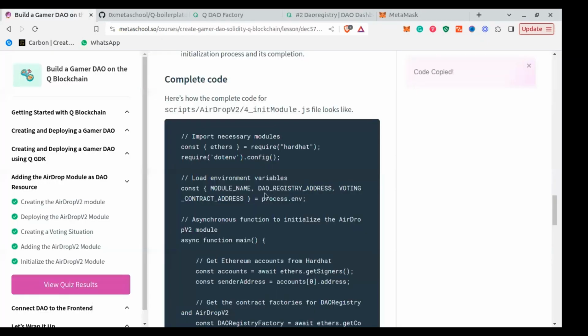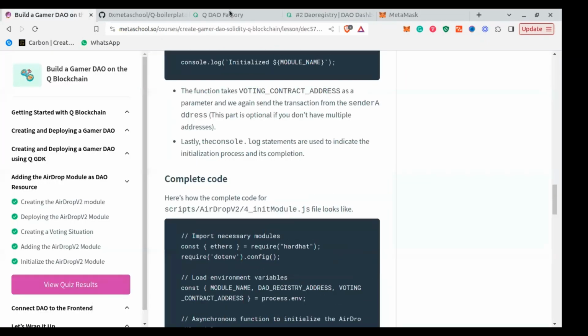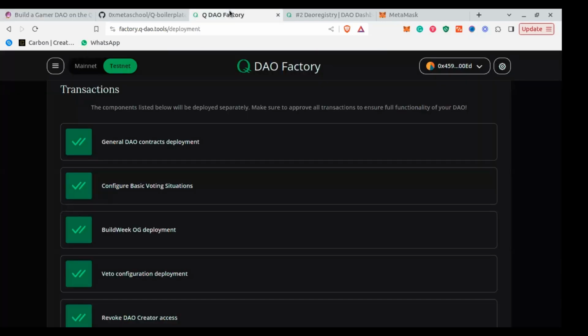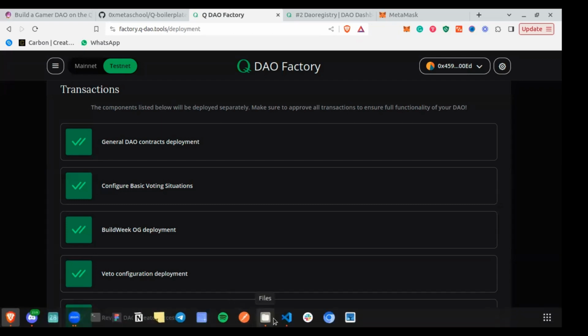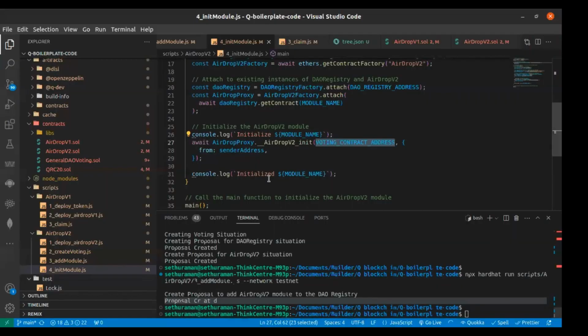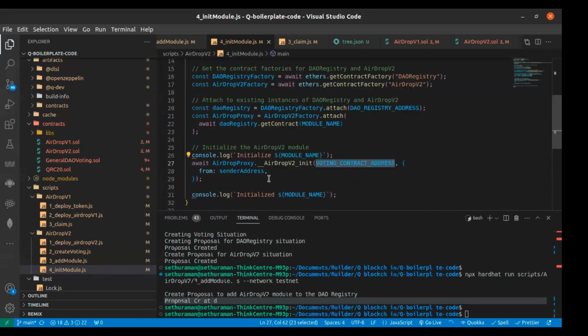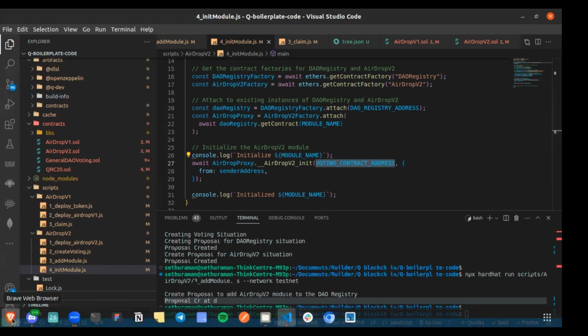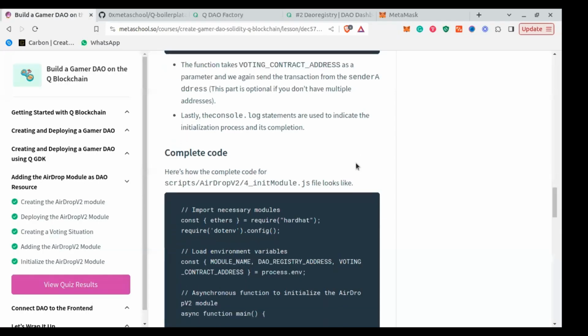So now, we decided that we needed a module. We decided that we will add a module, and now we are going to initialize that module. We have created a script for it. That is what is happening. We decided we needed a module, we added the module, and all this happens via a vote. Since we have added the module, we can now go ahead and initialize it so that we can make it functional. That is the last part.